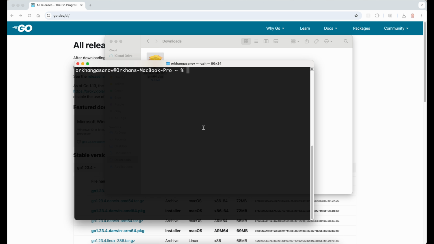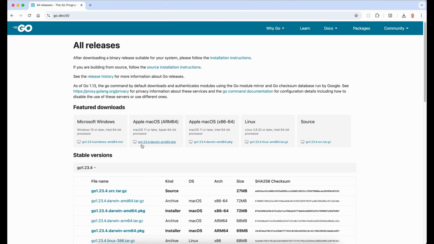Let's go to our terminal and type go version. Go version will show us whether or not Go is installed on our machine. As we can see here, the Go version is 1.2.3.4. Indeed, it's the version that we have just downloaded and installed.